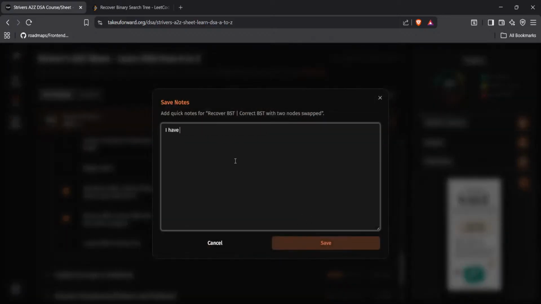I have done it using the array list. Do it without using any extra space.